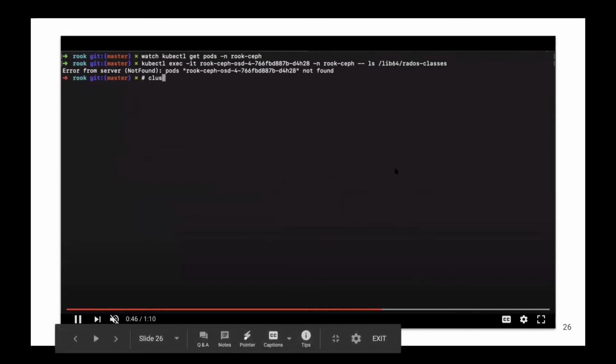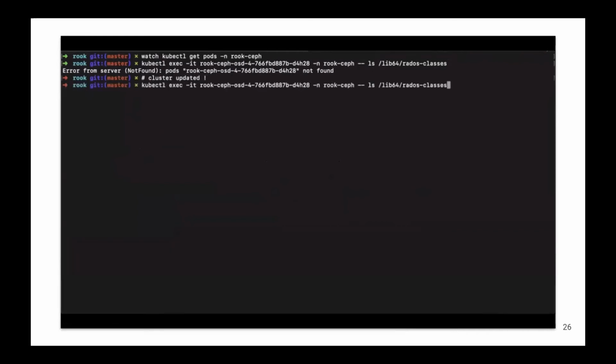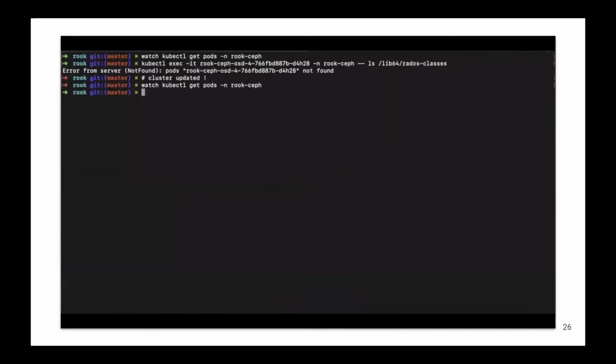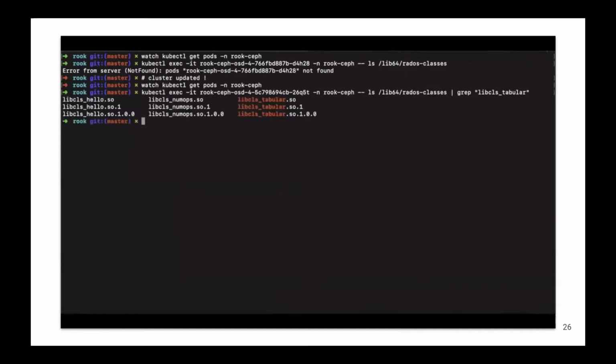So the cluster updated that, and now I find the new OSD, select a new OSD from the list of OSDs that I have, and I try to find out whether there is a libcls_tabular in that OSD, in the proper path, in the LD library path. So yes, it is. So we can tell that the cluster has been successfully upgraded to Skyhook from vanilla Ceph.